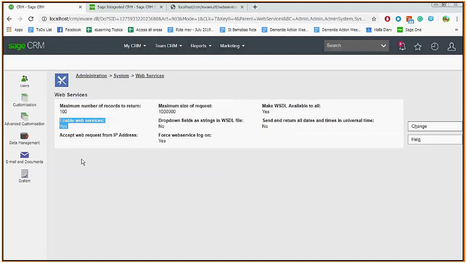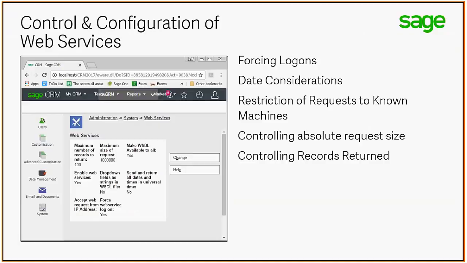We'll also see that individual user accounts, because this is a session that is created, have to also be enabled to be able to use web services. Now, on this screen there are a set of other options to be able to control, and if I move through some of these things that we can see on the screen, we can think about how we force logons, and what the considerations are for the handling of dates, because the dates may be in different formats.